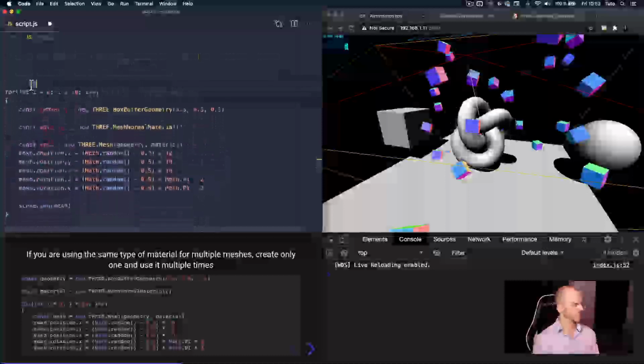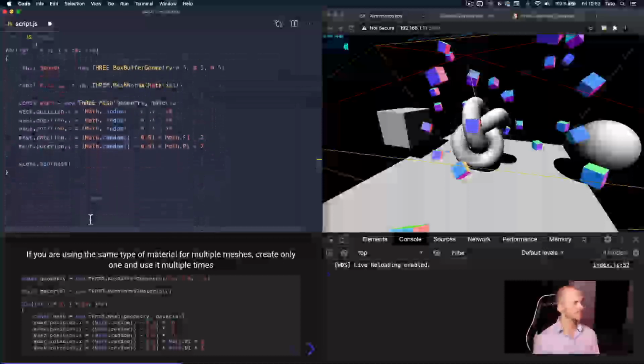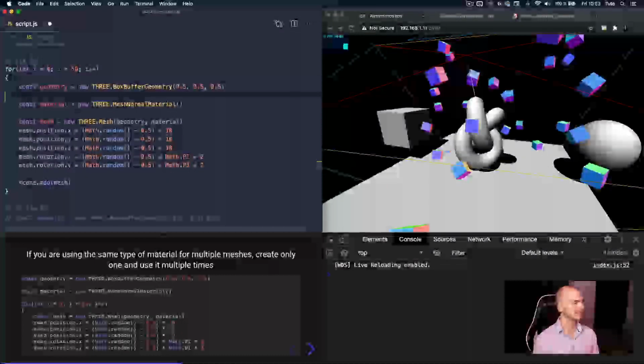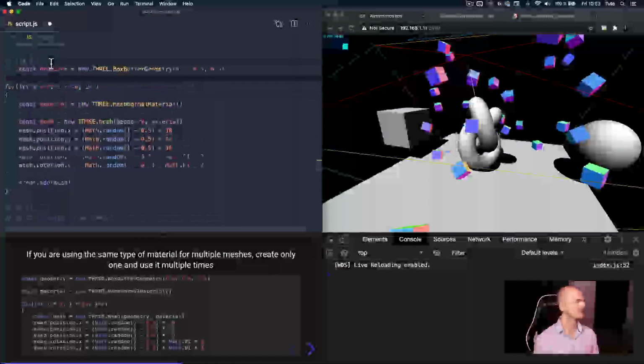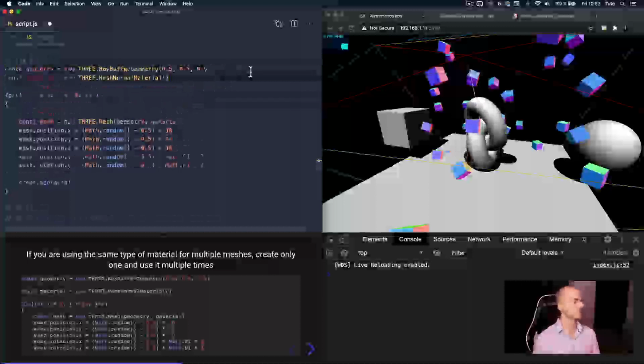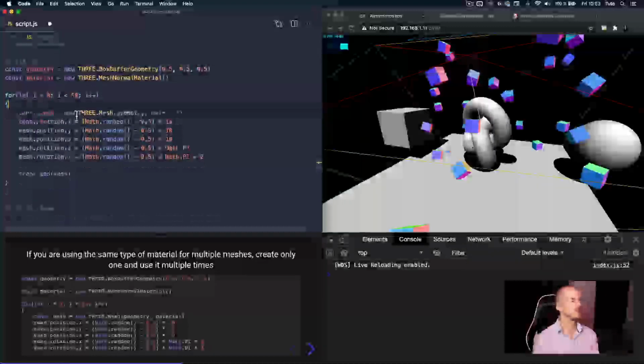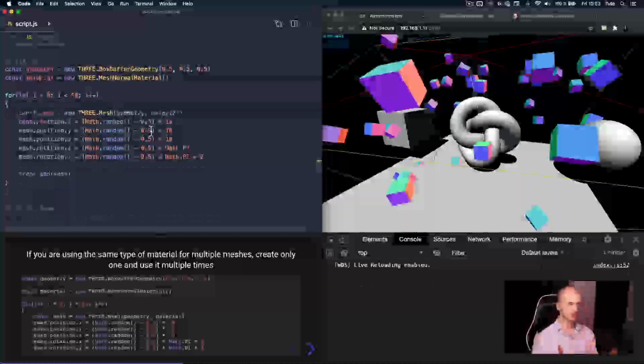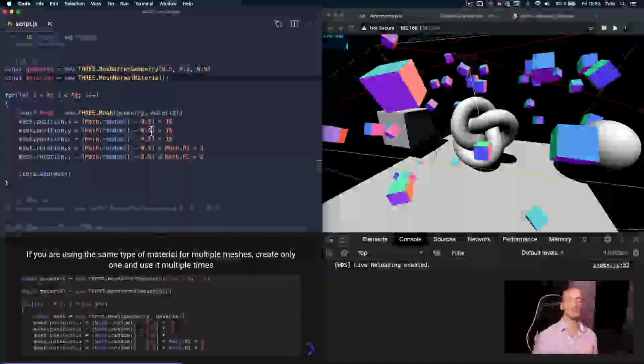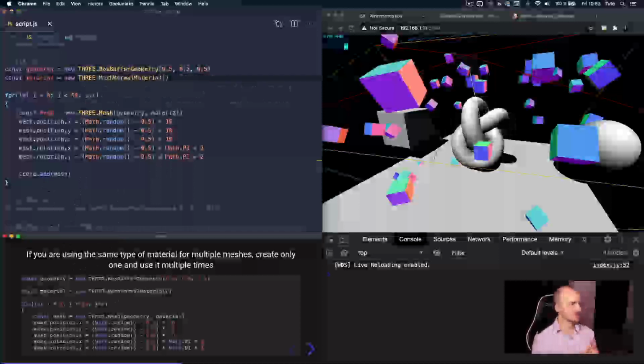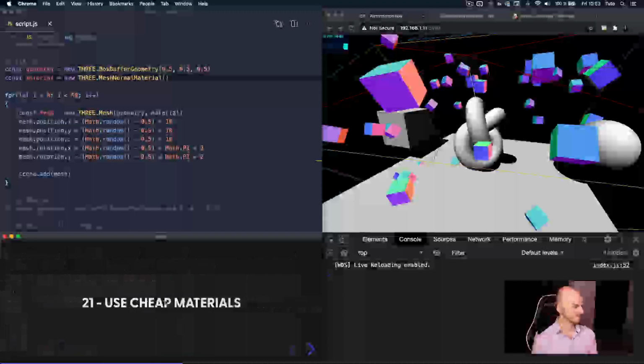All right, so 19. The idea is that you can also optimize the material. So just like we moved the geometries outside, you should move the material outside, because all those meshes are using the same material. And you should look at your scene. Just check which materials are the same and only create one and use it on every mesh that can use this material. And that's all. By just doing that, you improve performances.